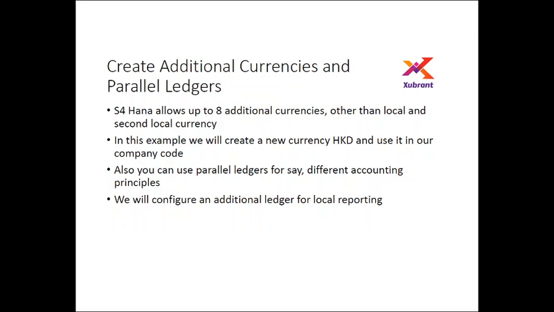But nowadays many companies have requirements that they need to do group reporting in some other region using some other currency. So let us assume that our company also has an office, a kind of a controlling office in Hong Kong, and they would like to have a Hong Kong dollar as an additional reporting currency as well. So in this example, we will see how to do that.